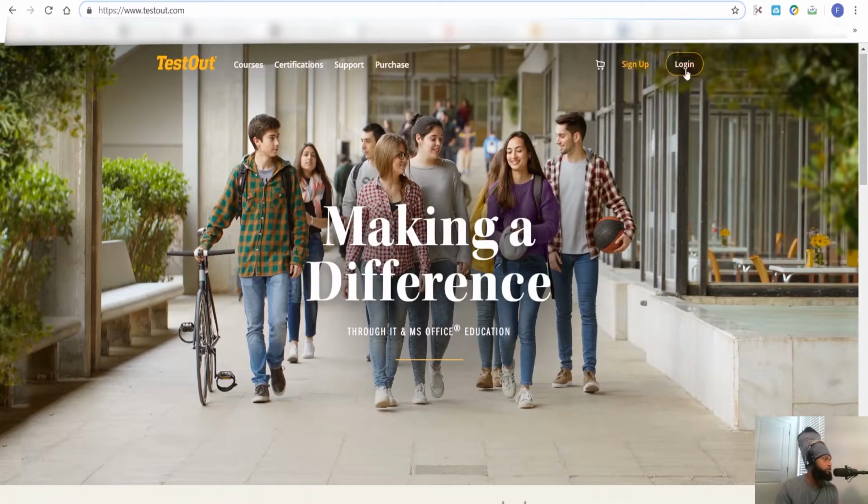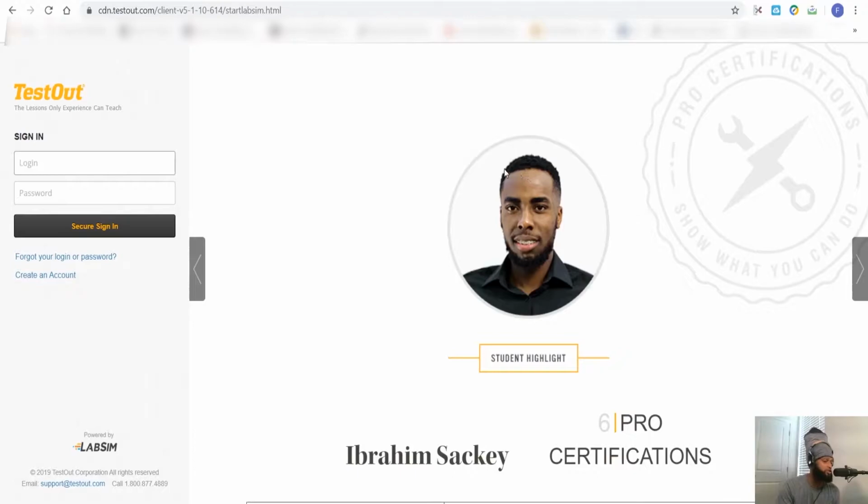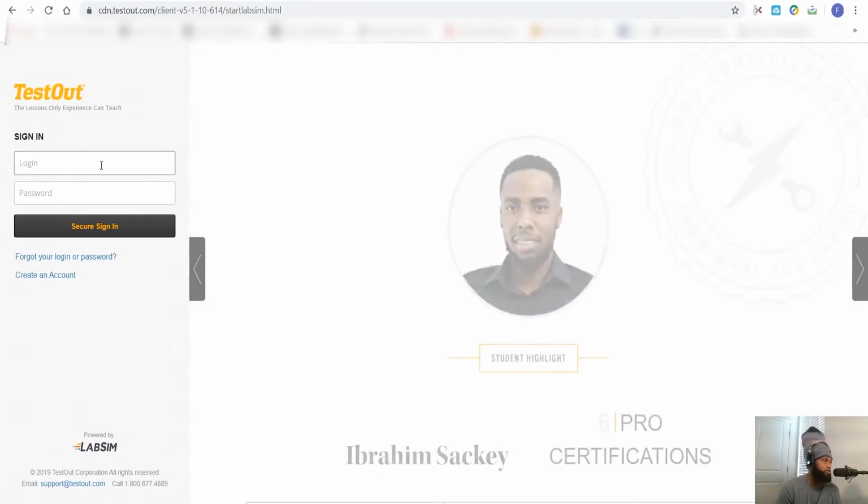So the first thing you want to do is go to your login button here and click login. Login is going to take you to this screen right here. All right. So right here is where you will type in your username. Your username in this situation would be the username that you would use to log into your school Focus account or log into a computer at the school.